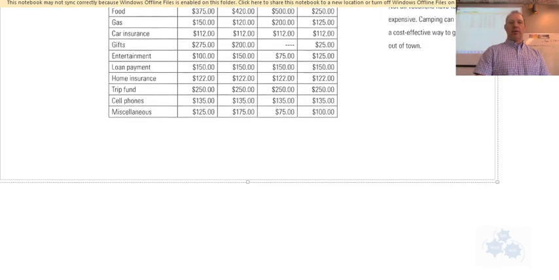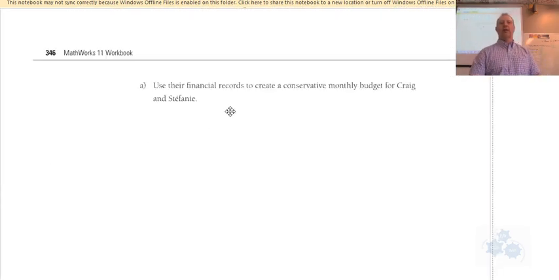Okay, so then what else does the question say? It says, use their financial records to create a conservative monthly budget for Craig and Stephanie. Okay? So again, conservative means overestimating expenses, a little bit underestimating your income, and then you'd kind of keep track of their spending and see if they have a surplus at the end. So what happens if they would have a deficit at the end of the month?